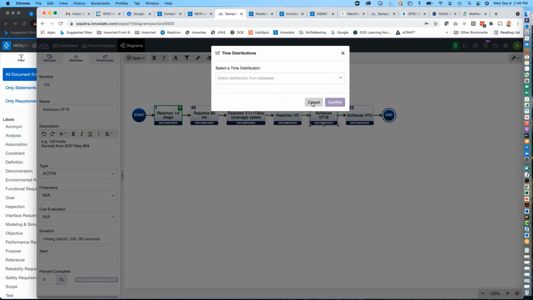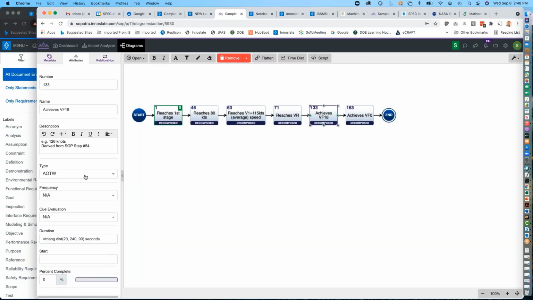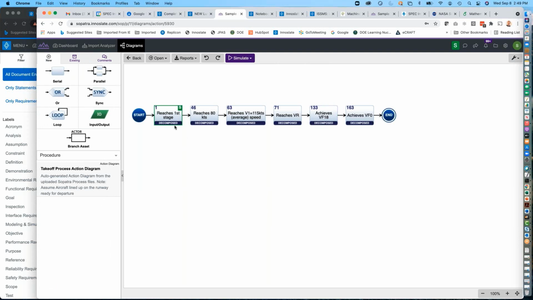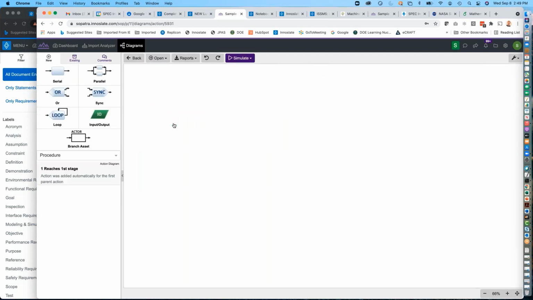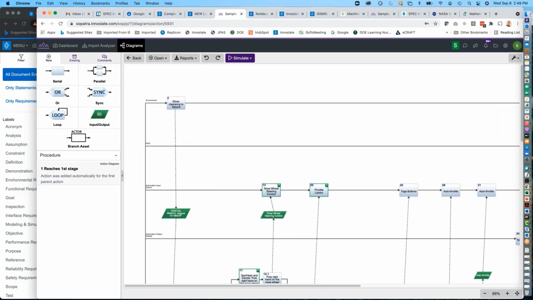And it is looking at these parameters over here, the type. So you get to choose what type it is, and then it'll fill in the frequency and Q. And for AOTWs, the frequency and Q aren't relevant. It's because it's the available operational time window. So it's real time. So now if I go down below to that first stage, you can see this decomposition.